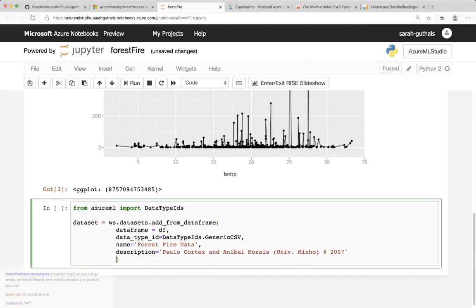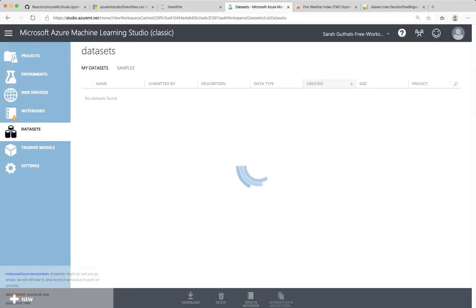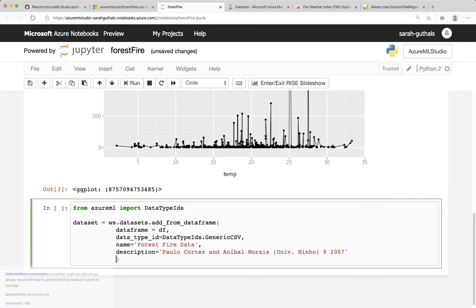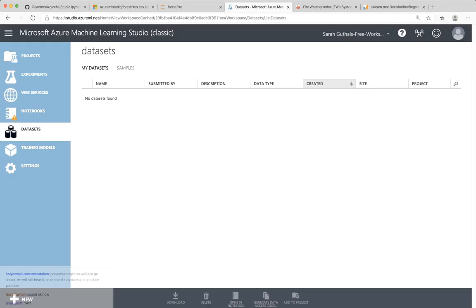So we're creating a data set. Inside of our workspace, we have this data sets area here. I don't have any data sets in there right now. I want to create a data set from a data frame, and this is how I'm going to do it. So let's go ahead and run this. All right, and now over here, if we refresh our page in Azure ML Studio, we should see that a new data set has been created.